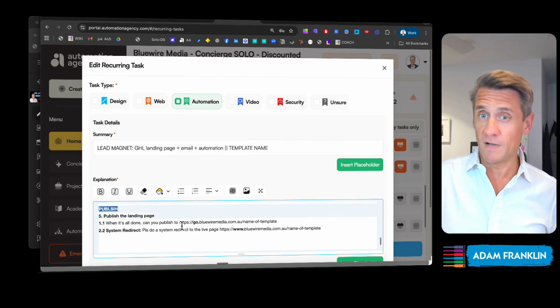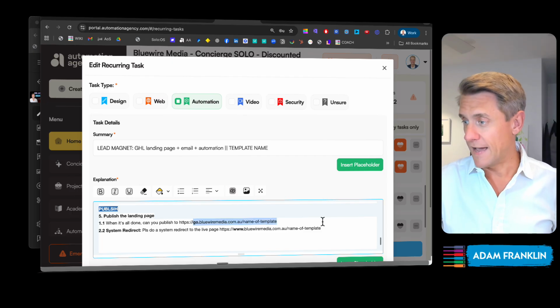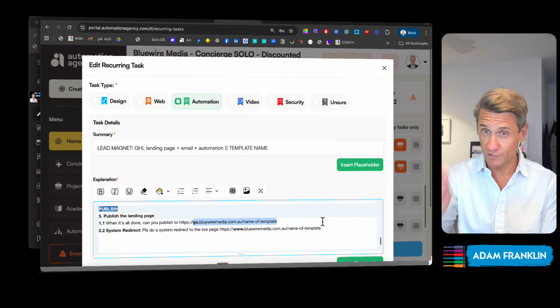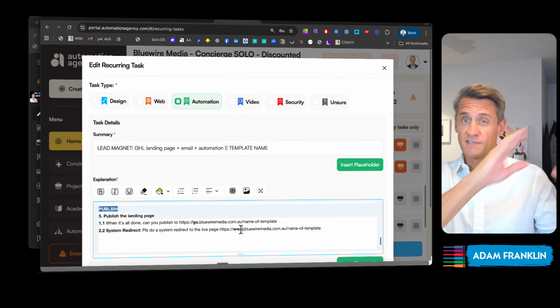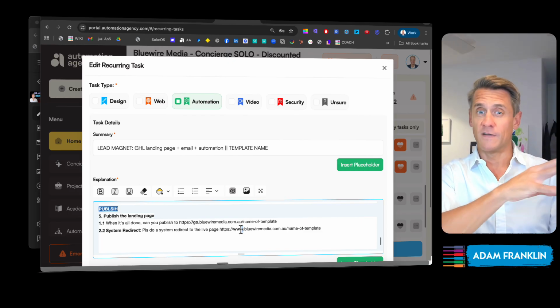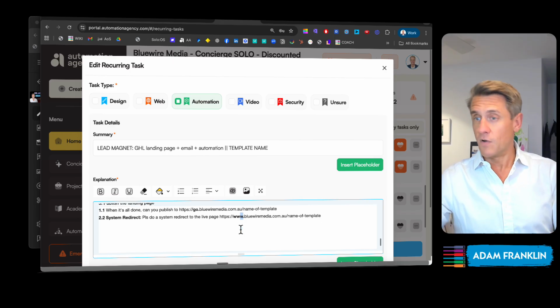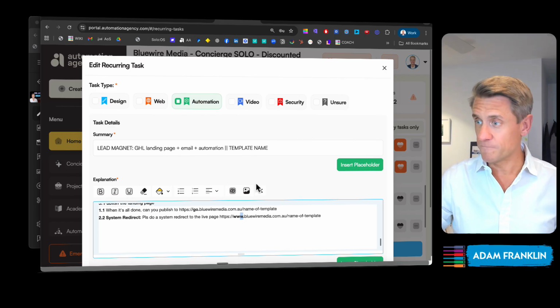And then once it is published, I assign a URL for it to be published to, and I insist on a system redirect in case there's a www version of it as well. And so all I do is edit a few things there, and I give them the new resource, and Automation Agency takes care of it all for me. It takes me less than 15 minutes in there, and it just gets added to the queue and you're done.